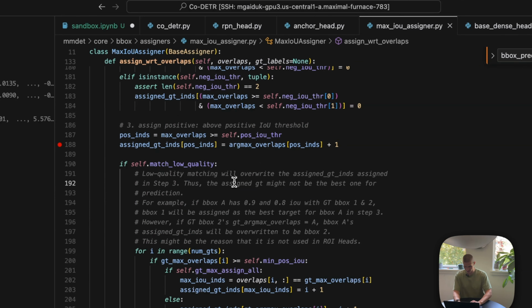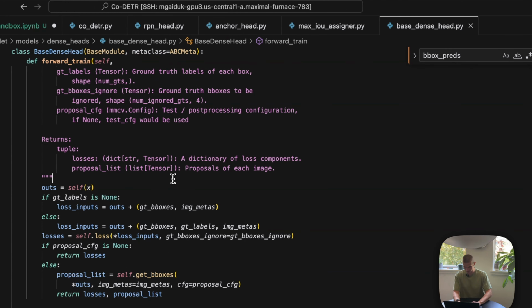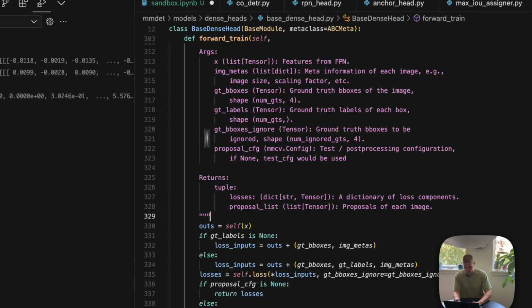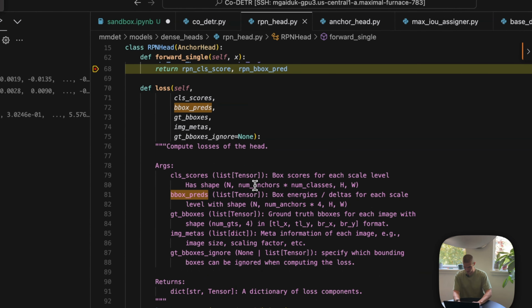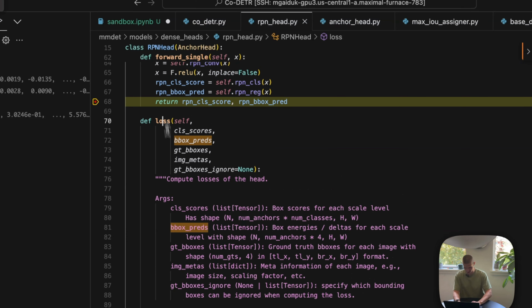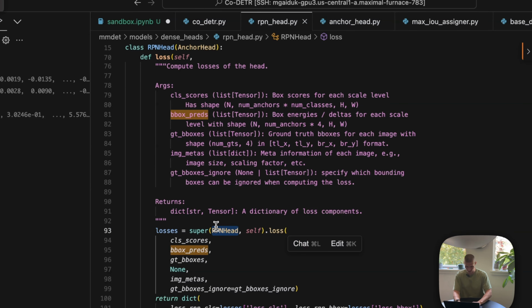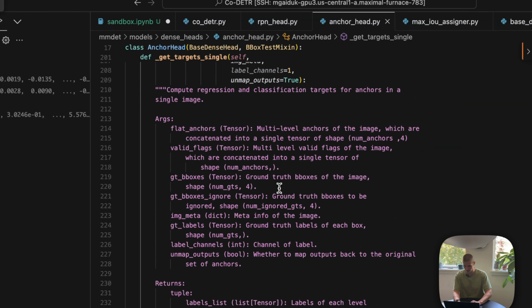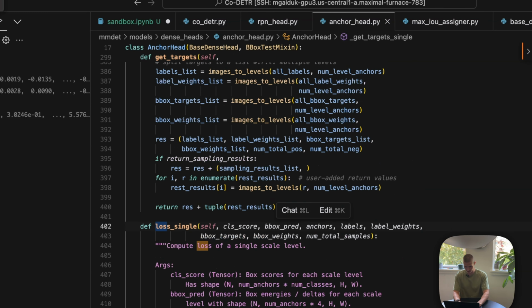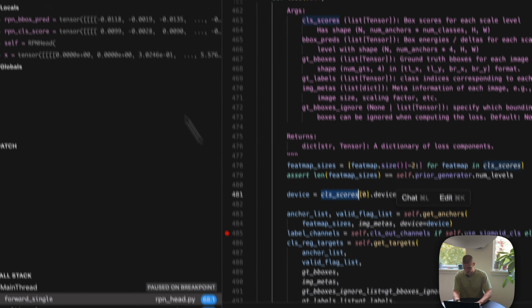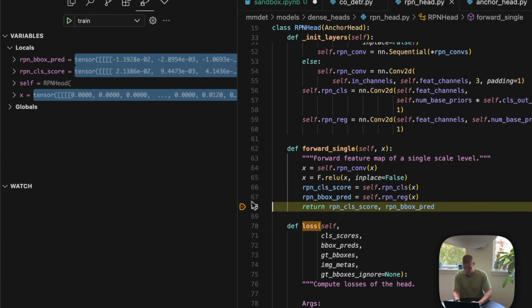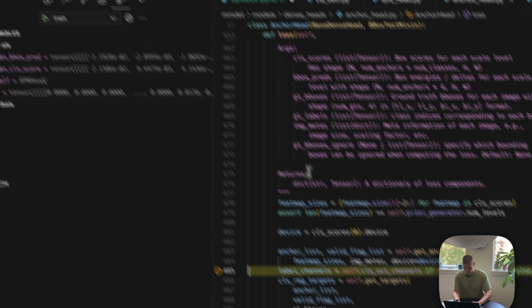And remember, this forward single call was used in this forward train. So the first call is just computing the outputs, and then we compute the loss. And the loss in RPN head is defined here, and it just forwards the call to the parent class, which is anchor head. And the anchor head loss method is here. Right, so let's continue to here and see what is going on.